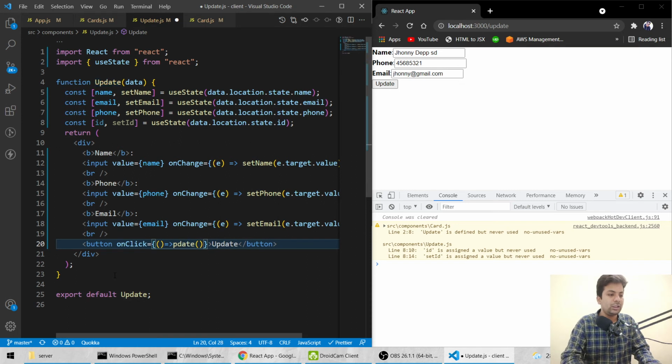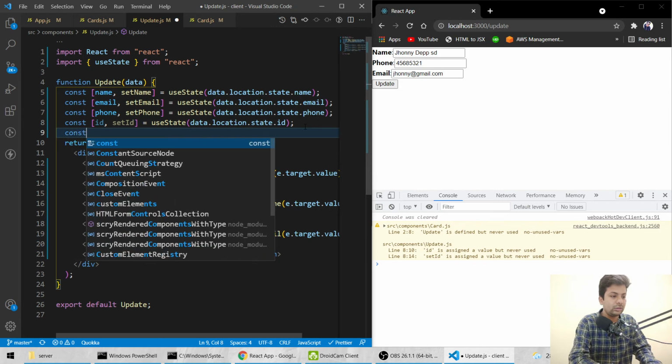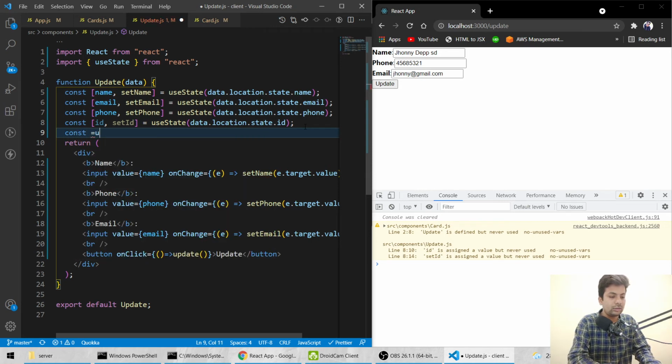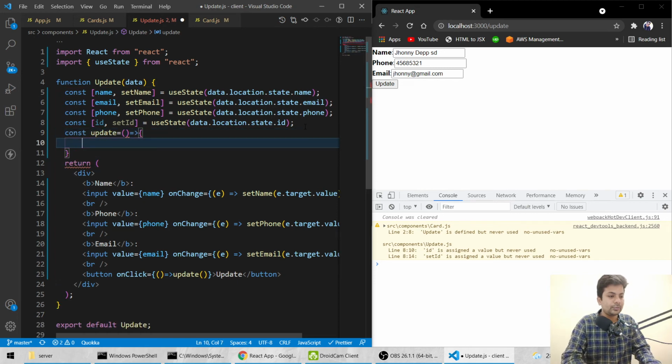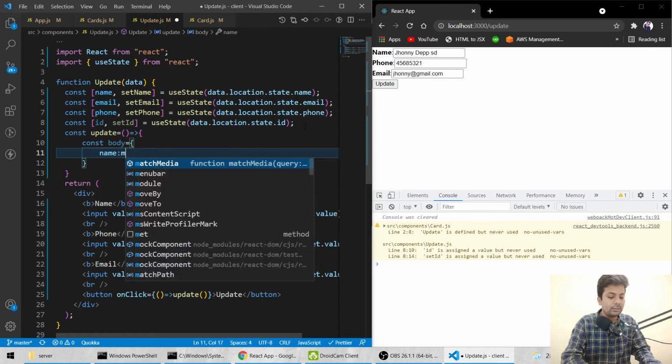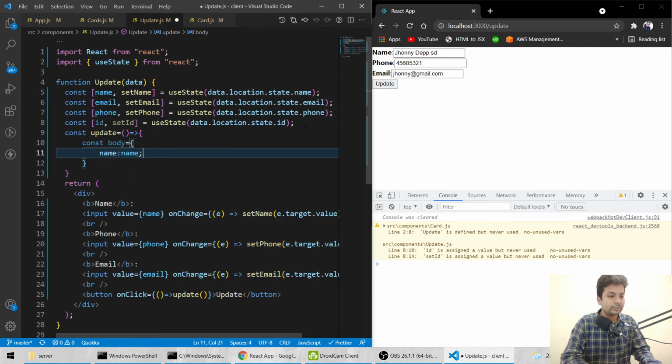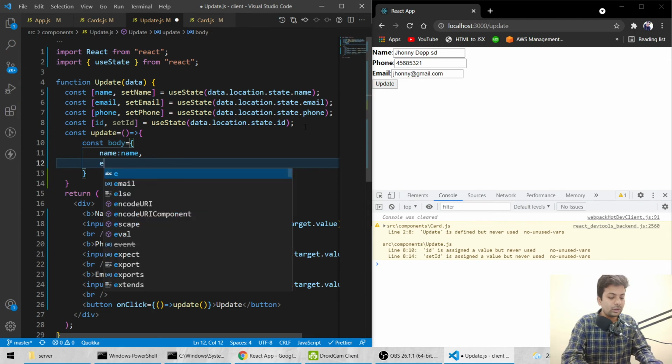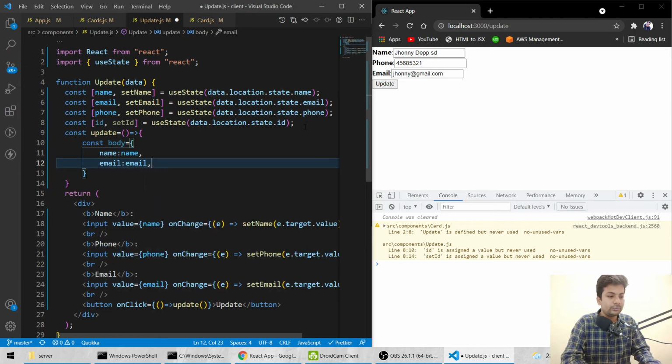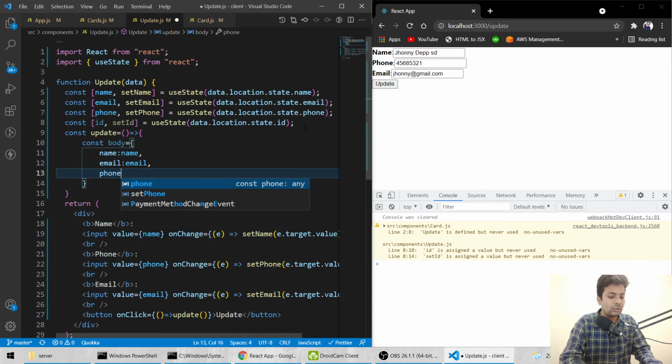It should be small, otherwise, yeah. Now here we'll make a function, const update. Now I will send this data. Before that, I'll make const body of the data. How should it be? Name should be like name, email will be like email, phone will be like phone.